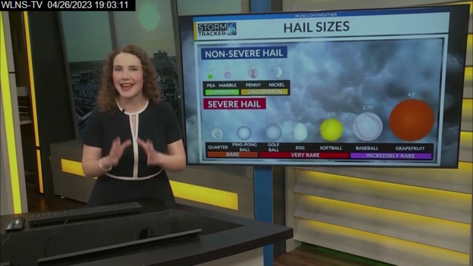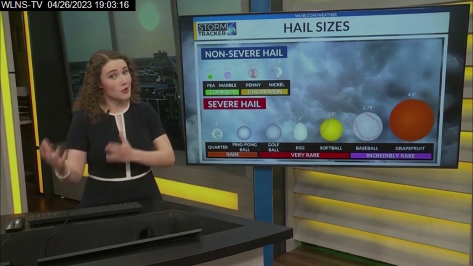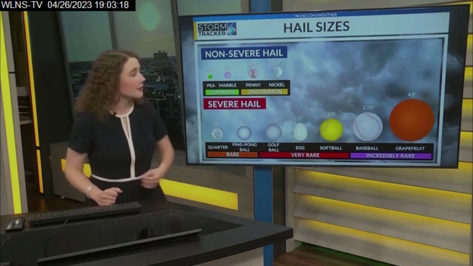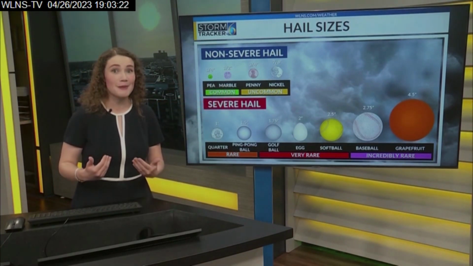When we talk about severe weather, a lot of times people think about tornadoes or damaging wind, but you can't forget the hail. It comes in a whole variety of shapes and sizes, and some of it is more severe than others. In fact, we have a non-severe category for smaller sized hail, which for us, thankfully, is the most common kind that we see.